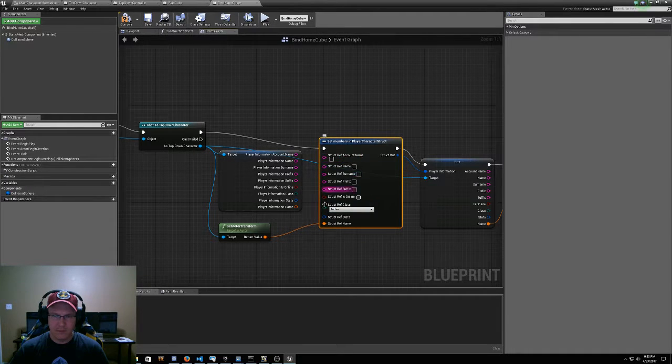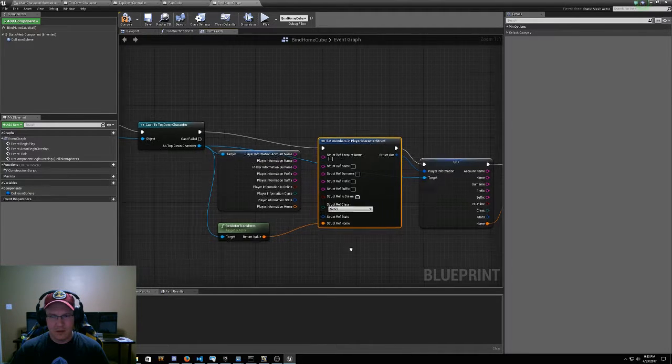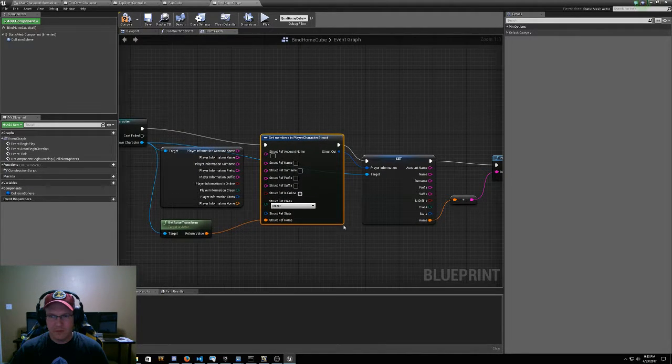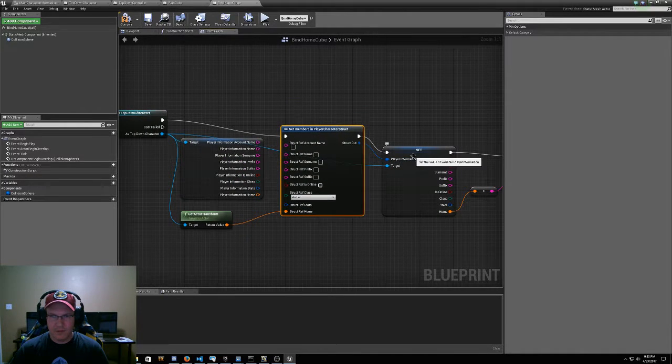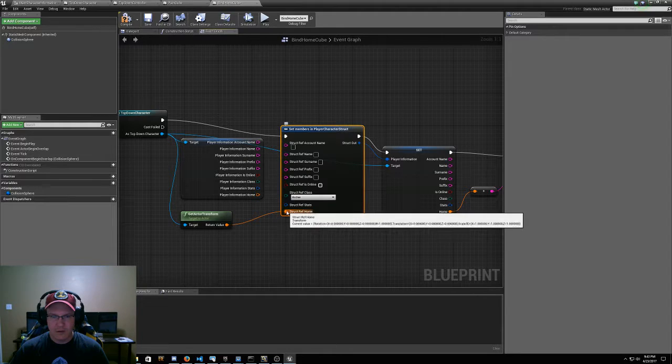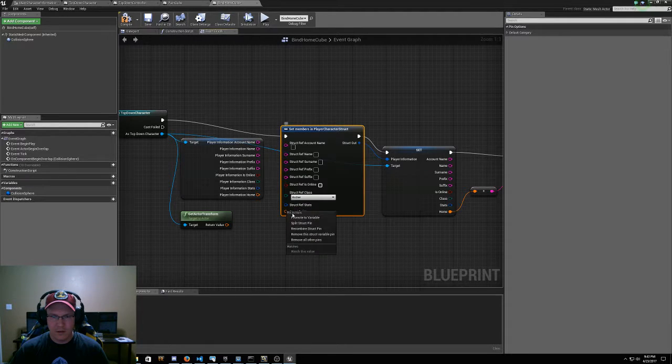That didn't work. Set members in. Yeah. Why does this not work? Why is this not? Oh, it's. Remove all other pins. What do I gotta do here?